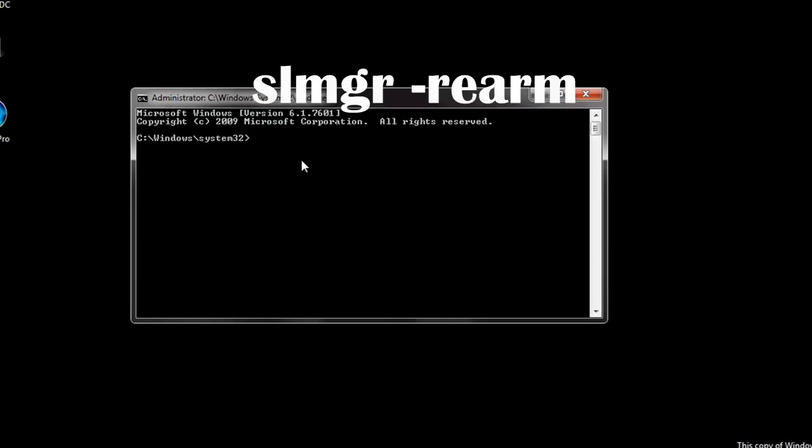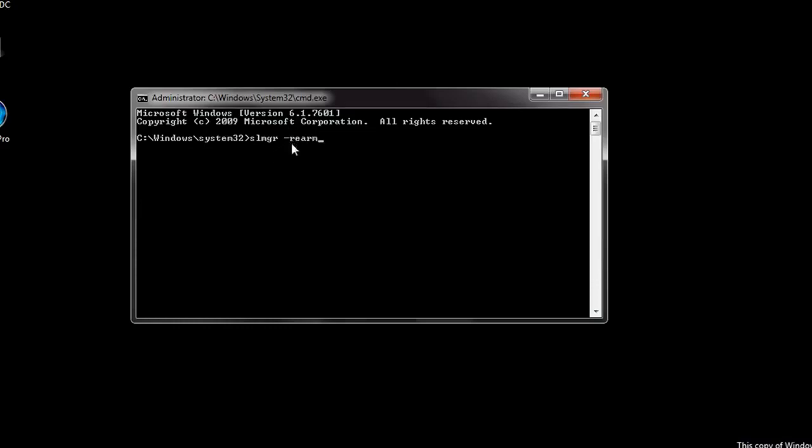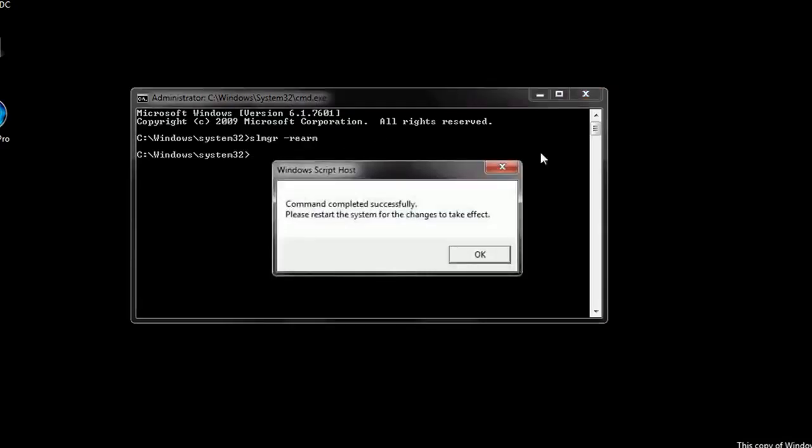Type SLMGR space underscore REARM. Enter it, and after that it will show you to restart your computer.